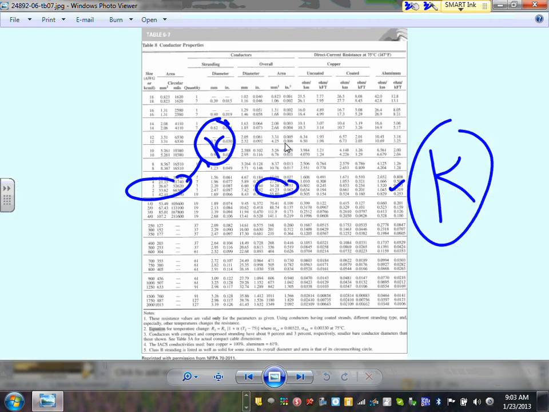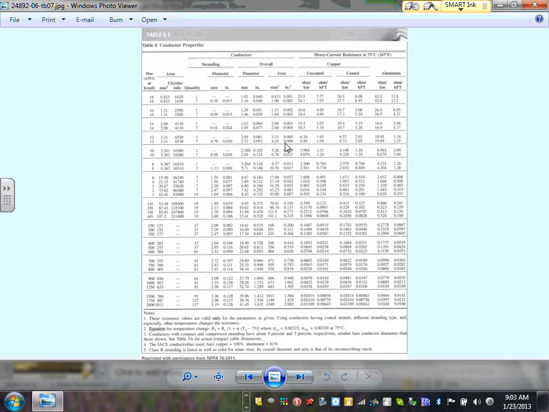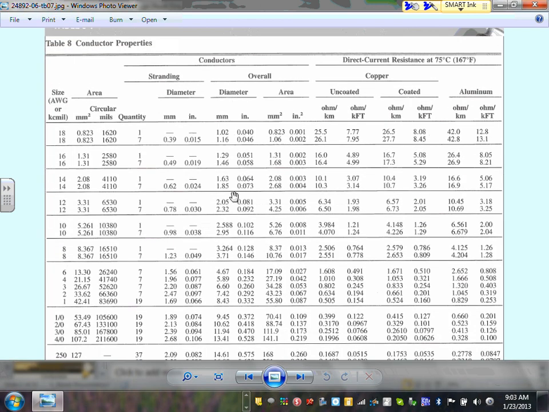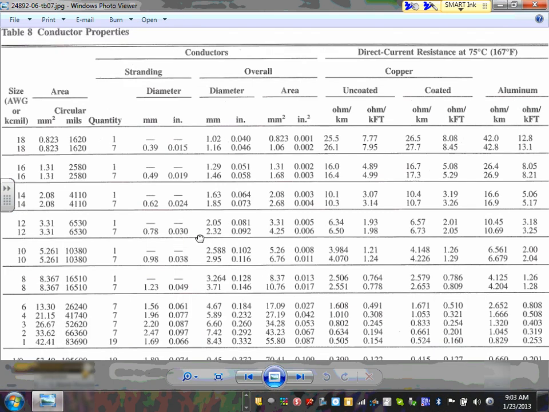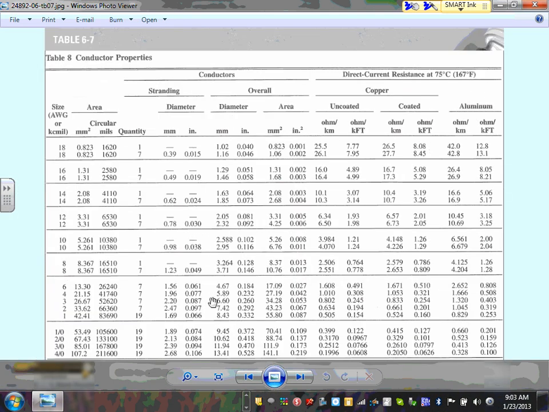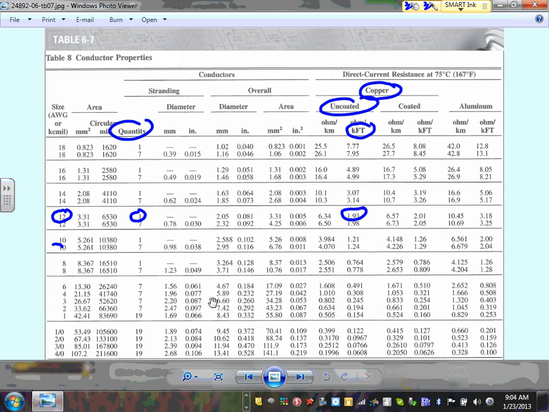Okay, voltage drop. If you're doing voltage drop with resistance, which we will be doing, here's what I would like you guys to do. Let's just pick, for example, number 12. I have number 12 here. Solid means one conductor, quantity one. It's copper, uncoated, and the ohm per 1,000 feet is 1.92. This is the R.